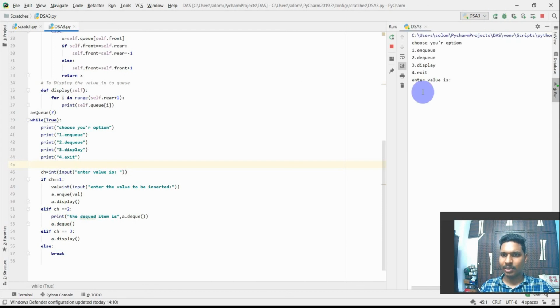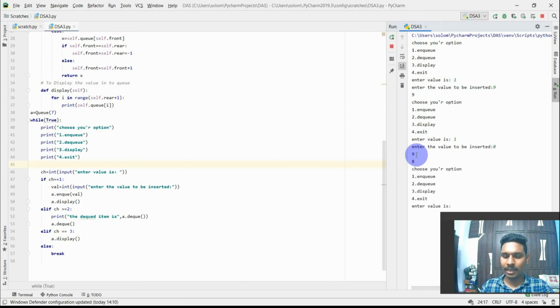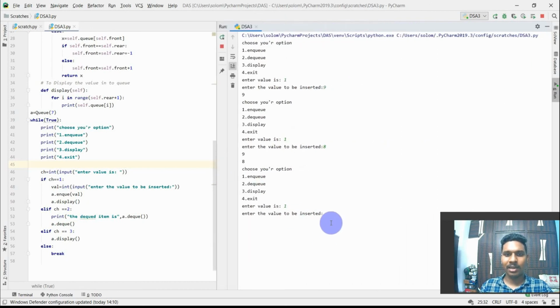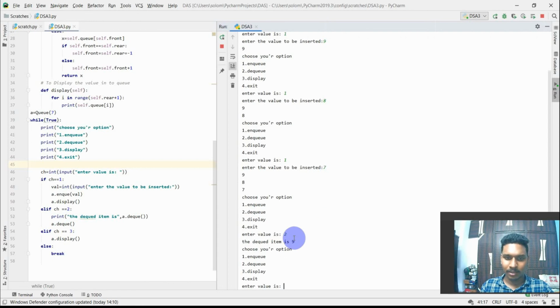So we'll run our code and check. I want to enter a value. First I will enqueue, then I'm going to enter a value 9. Then I want to enqueue again, I will enter the value 8. So our values are 9 and 8. Then again I want to enqueue a value, I will go with 7. Then I will dequeue an element. The dequeued element is 9.